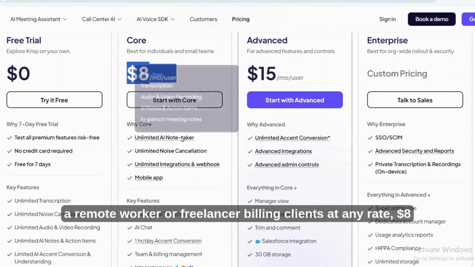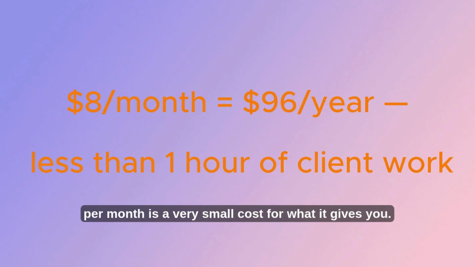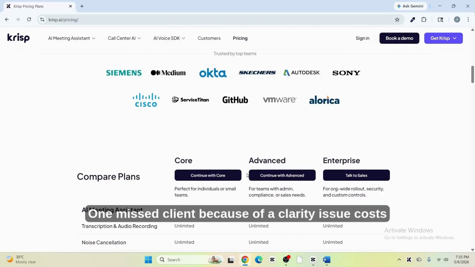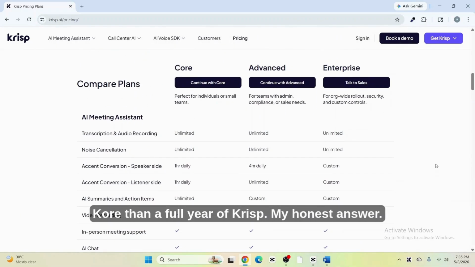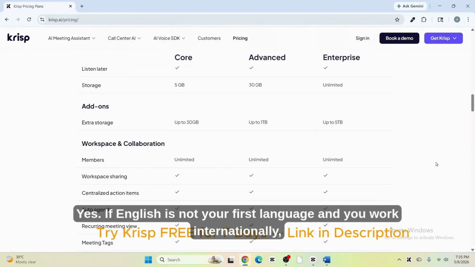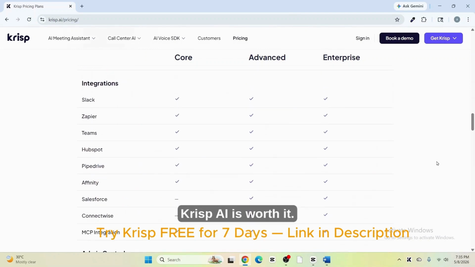For a remote worker or freelancer billing clients at any rate, $8 per month is a very small cost for what it gives you. One missed client because of a clarity issue costs more than a full year of Krisp. My honest answer: yes. If English is not your first language and you work internationally, Krisp AI is worth it.